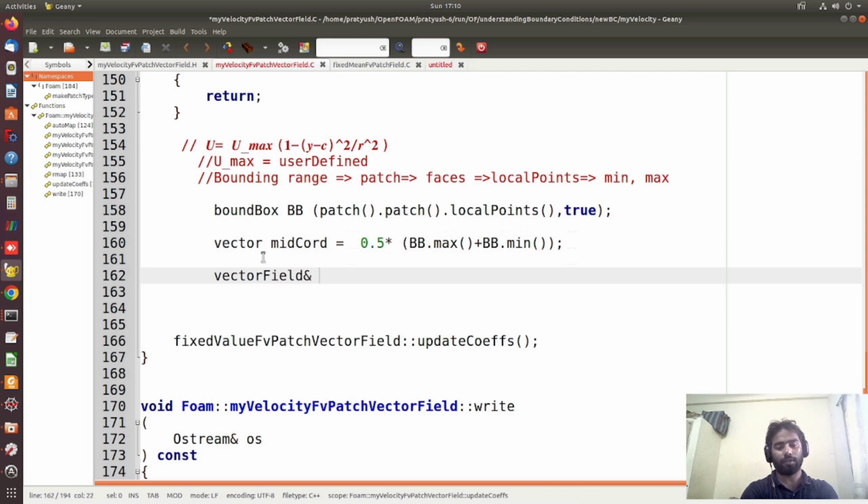Okay, so we can calculate this y minus c. Let me put yc equal to y minus this mid chord. It is going to give me a vector field of the subtraction of y minus mid chord, but y is the face center of every given face. So here y means the face center of every face of the given patch.